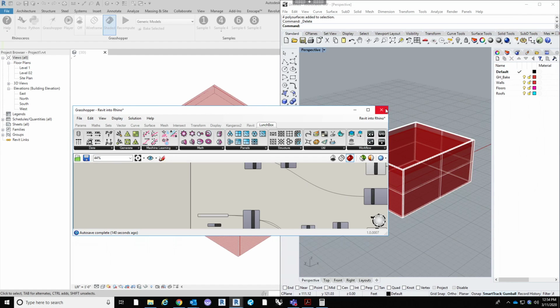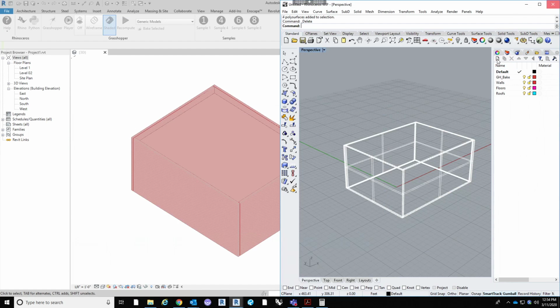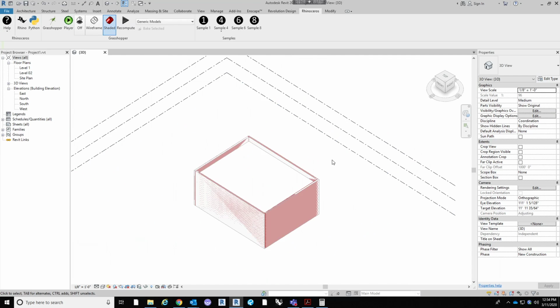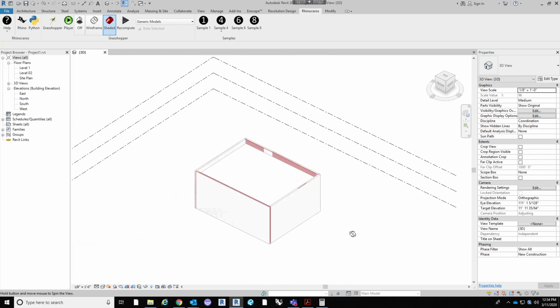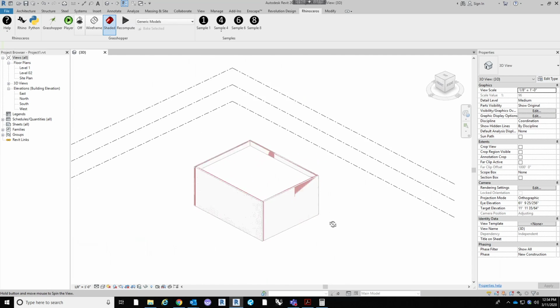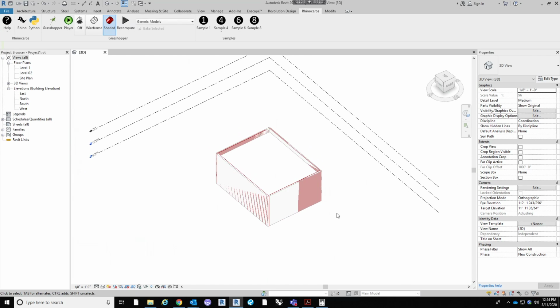Remember, if you are having issues with Rhino.Inside, close out, reopen it, and it should reset. It's still beta, but I believe you are going to have significantly less problems with Rhino.Inside than you would with Dynamo. And we'll continue to explore.